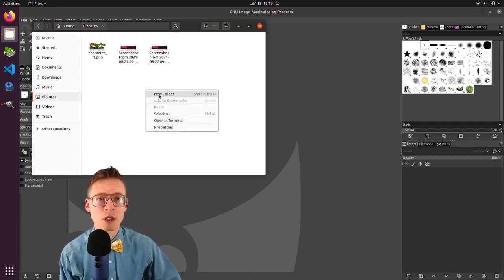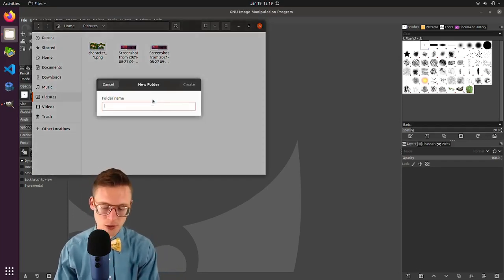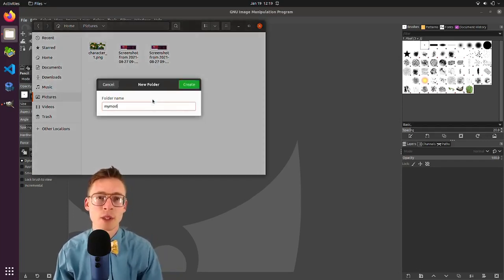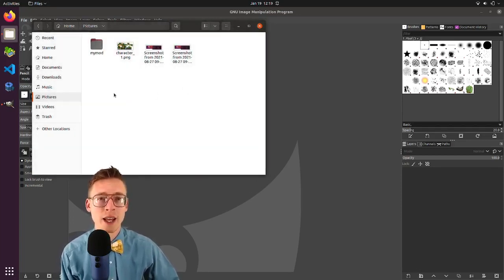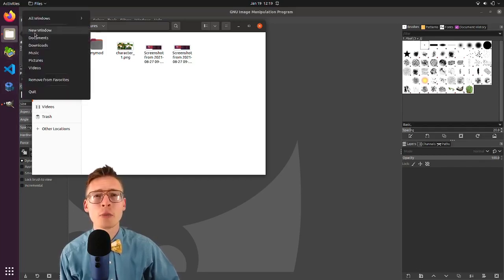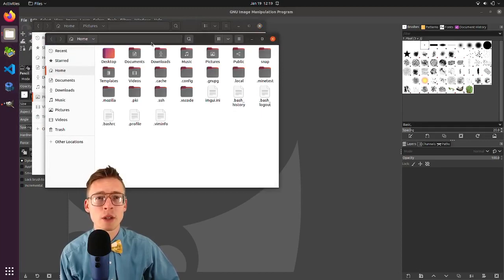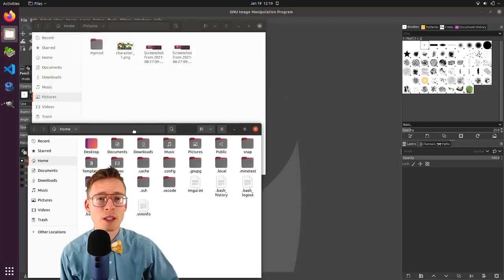So what we're going to do here is in our pictures folder, we're going to create a new folder called my mod or something like that, just so that it designates the purpose of the folder. And then you're going to want to right click on the folder icon and open new window. That way you can have both of these open. It makes it a lot easier when you're moving files around.